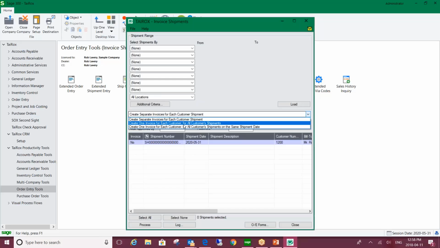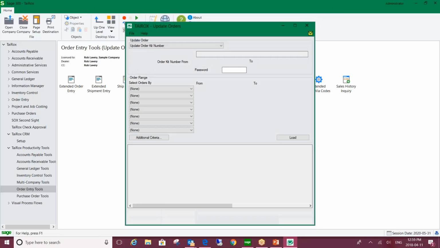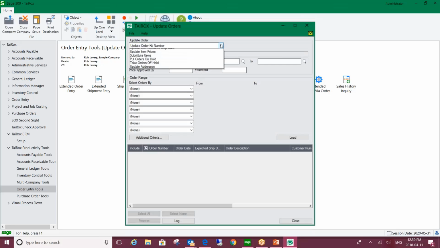Create one invoice for each of the customers, like all of the shipments onto one invoice for that customer. So you have some flexibility there as well. You can update orders. So perhaps there's an item on a bunch of orders that you're never going to get. You can update kit numbers or BOMs or expected ship dates or item prices. You can substitute an item, so you're never getting that item in.